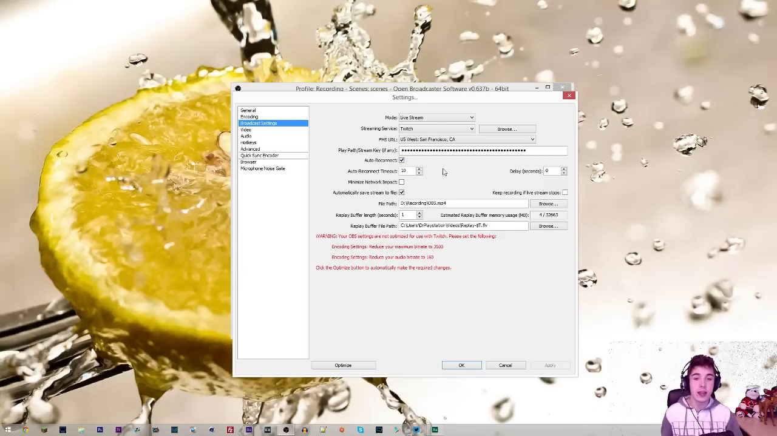Then you have your delay time, then you have your auto reconnect timeout, which is basically it'll start a counter like 10, 9, 8, 7, 6, 5, 4, 3, 2, 1, and then it'll attempt to reconnect, and so on and so forth. It'll repeat. Then you have your delay seconds. I just set that to 0 so it continuously tries to reconnect. And then you have your minimize network impact. Basically have that unchecked. It's a default setting. Automatically save stream to file. I have that set up.